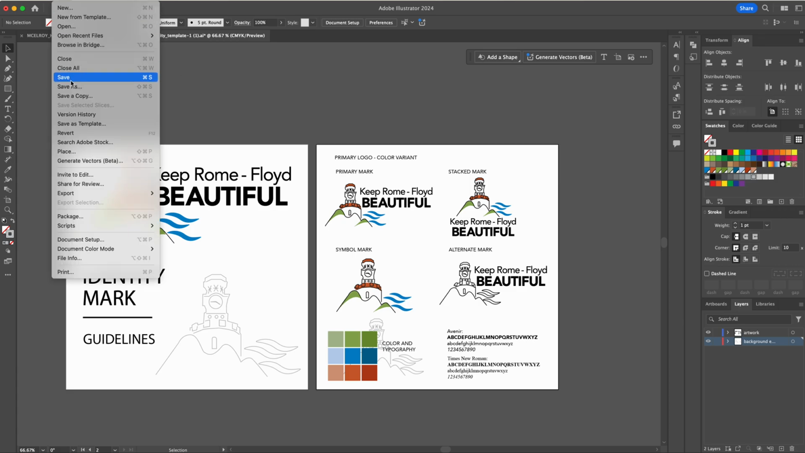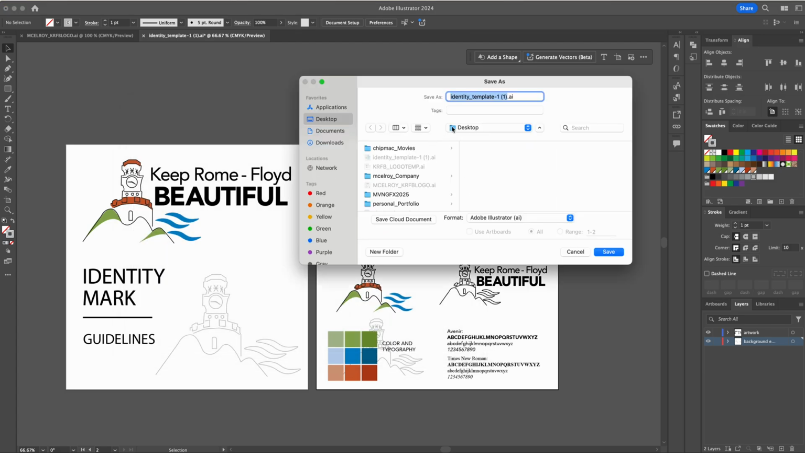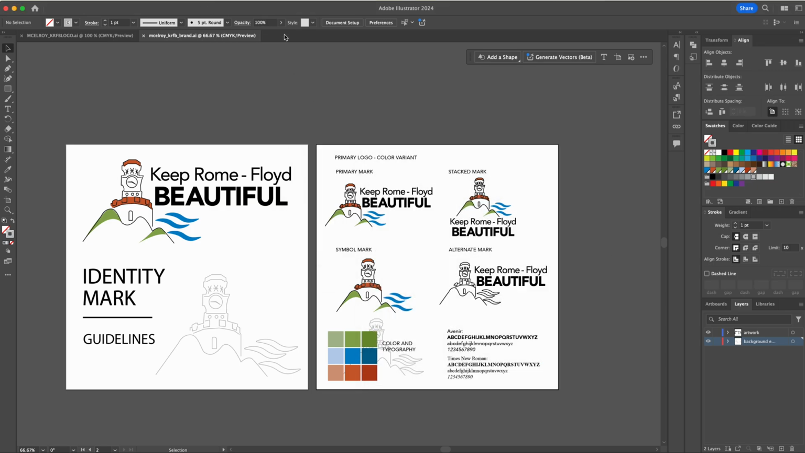And I'm going to save this as my last name. So we'll save it to the desktop, my last name, and keep Rome Floyd Beautiful brand. I'm going to save that over to the desktop, and we have successfully created our brand sheet, two-page brand sheet. Remember, this is what's due for Tuesday.